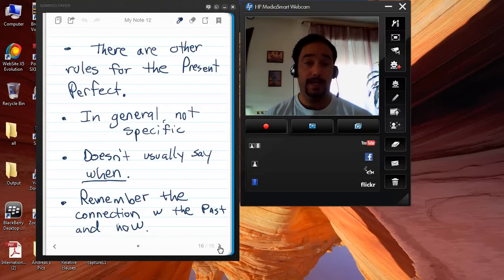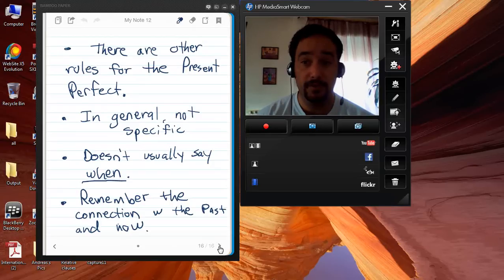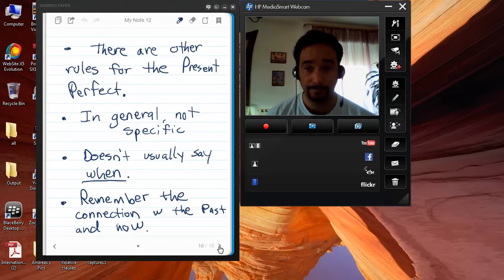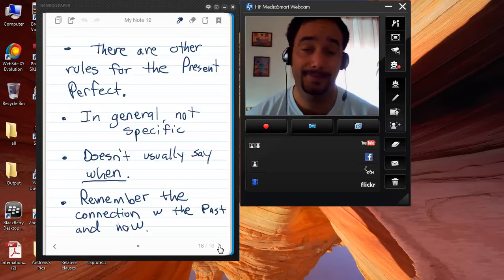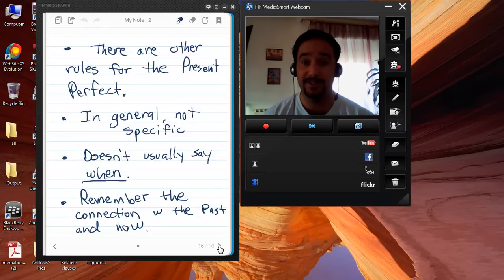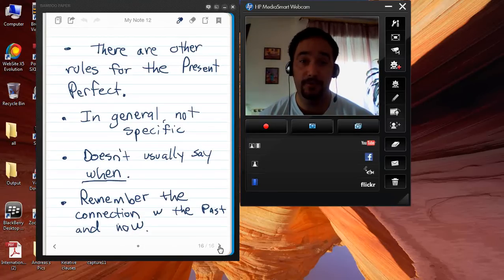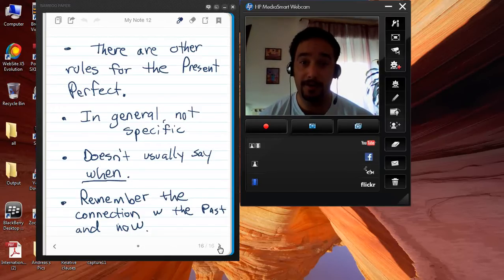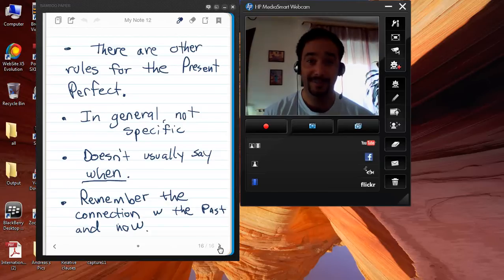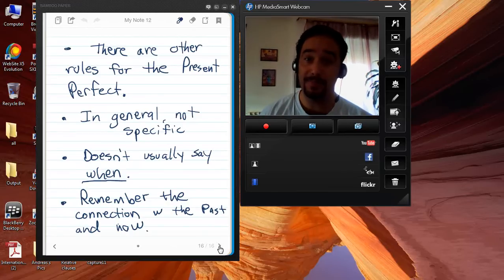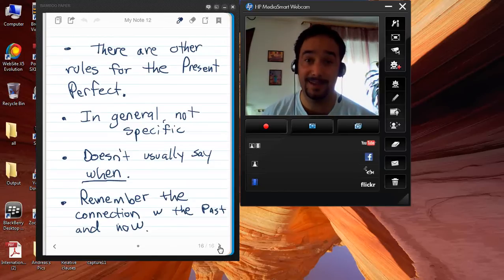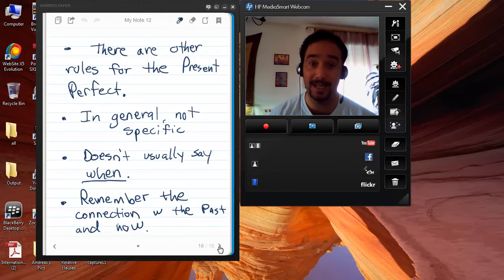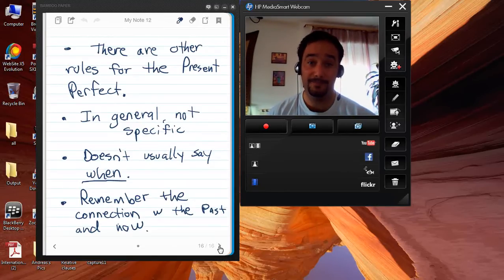Like I said, there are other rules for the present perfect. In general, it's usually in general terms. You don't say when. Now, there are exceptions. English is always changing. So, for example, I have put the bag on the table 2 seconds ago. You could say that, but it's probably better to use the past simple in that sense. I put the bag on the table 2 seconds ago. But if you don't say when, it's okay.